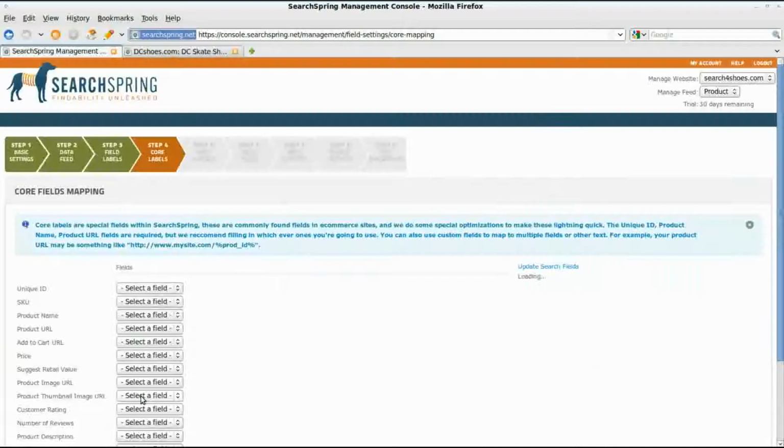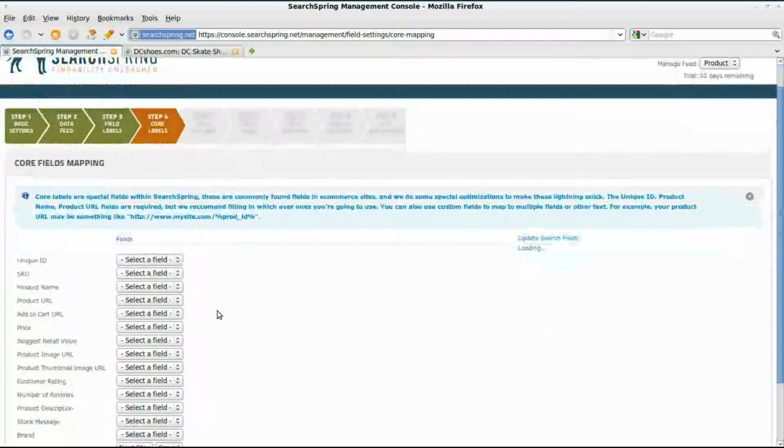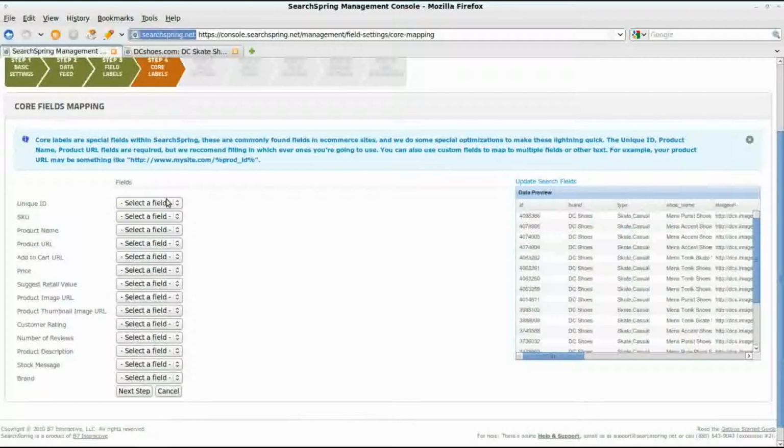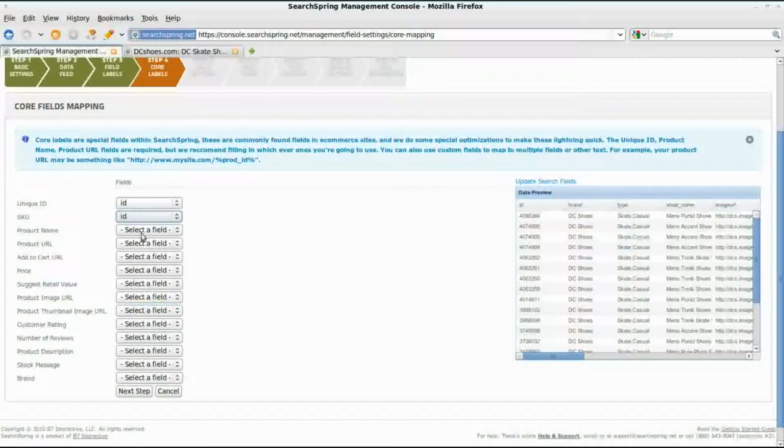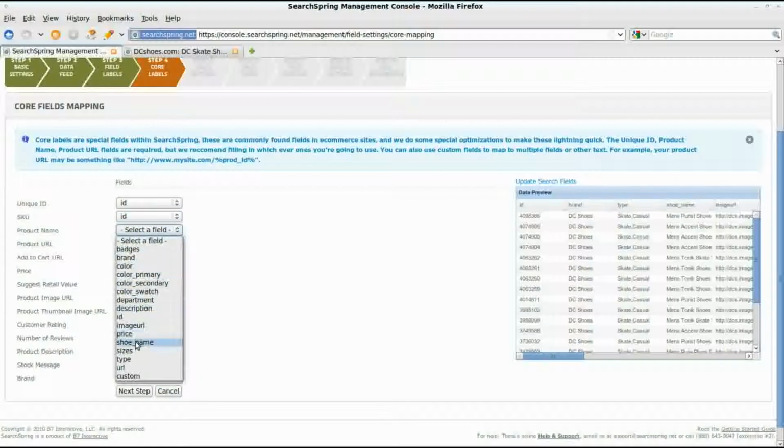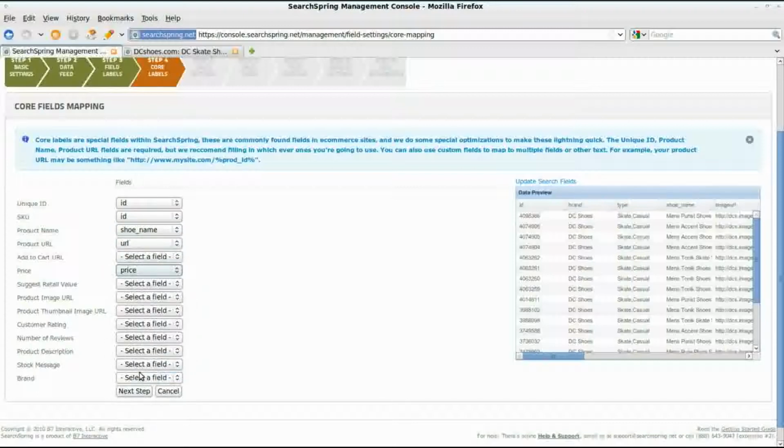The core labels are special fields within SearchSpring. We ask you to map as many as you can. My unique ID will be my ID field. My SKU, I'm going to use my ID field as well. Product name will be the shoe name. The product URL will be the URL. Price, etc. My image is small, so I'm just going to use it for both the regular image and the thumbnail. Once I'm done mapping as many fields as I can, I'm going to click Next Step to continue on to the field settings.